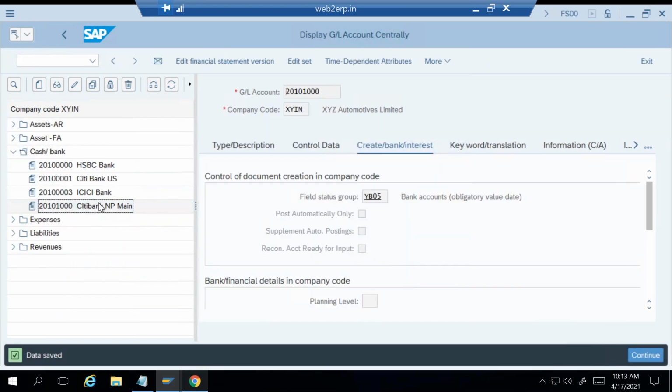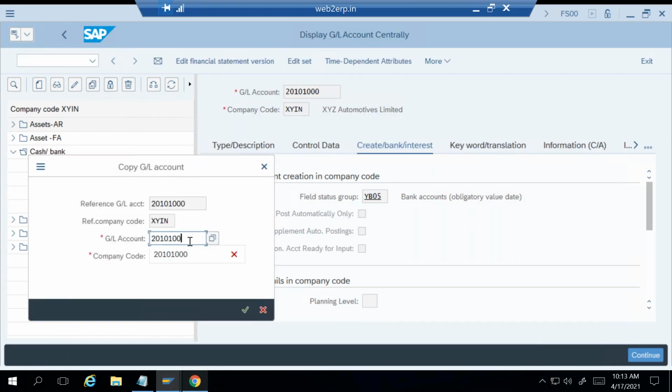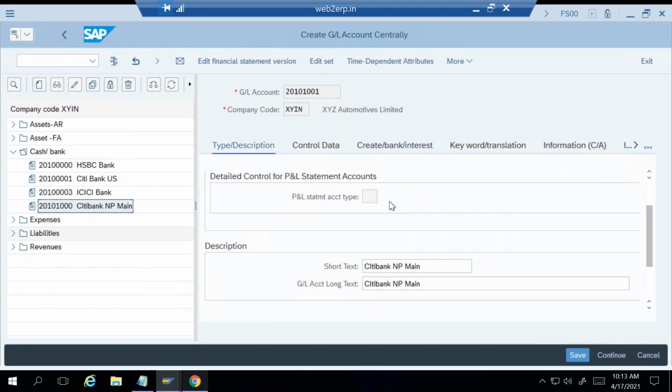So I created one GL account for Citibank Nariman Point, but as I told you, for each bank account you have to create 3 GL accounts. Another one which I want to create, I'll copy this one. This one would be for incoming payments. Whenever I receive any payment from customers, normally from customers I receive the payment, I will use this GL account to receive the incoming payments in this bank account.